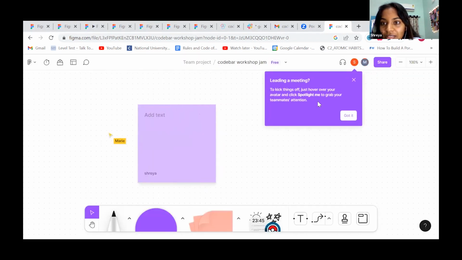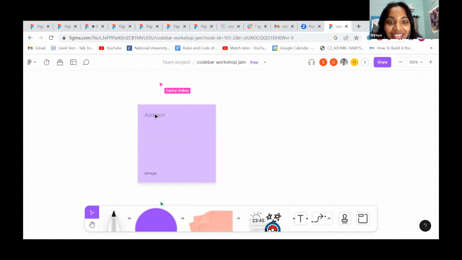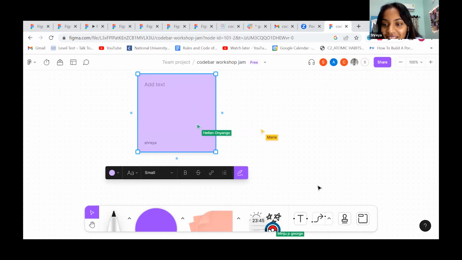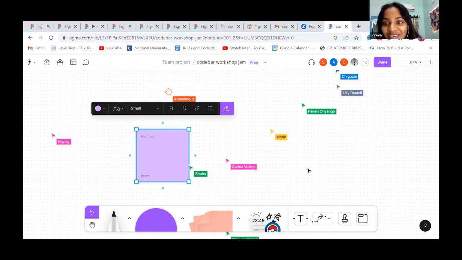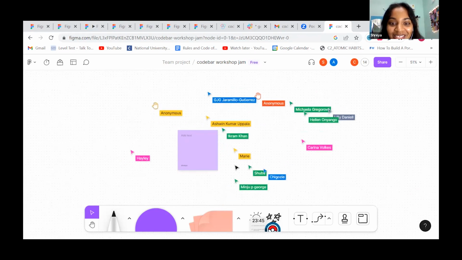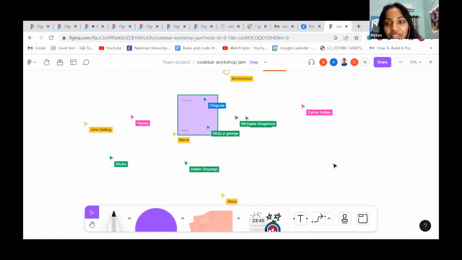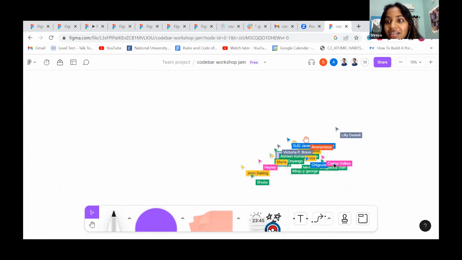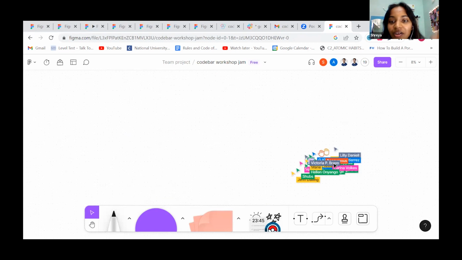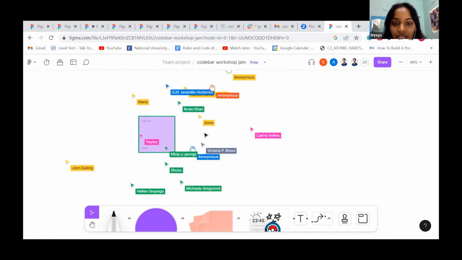Let's see. Oh, I see a lot of people. Hi everyone. So this is the FigJam file. Oh my god, so many cursors. Love this. As you can see, this is the tool FigJam, and it's an infinite canvas, so it can go on and on and on. It doesn't have any end, basically.